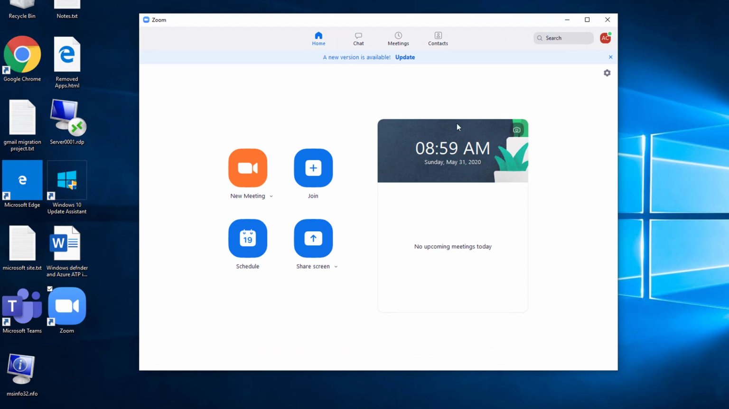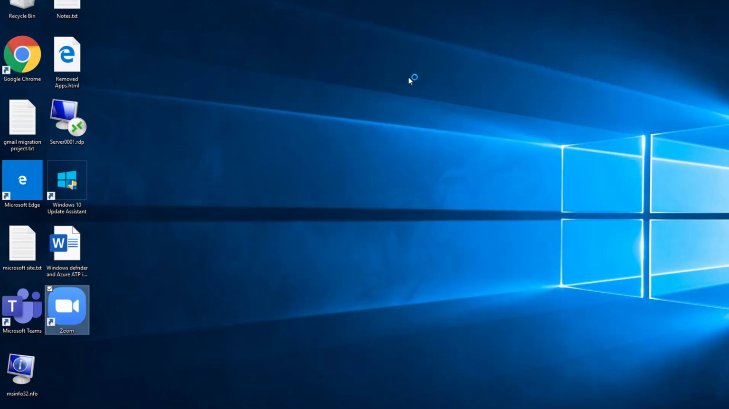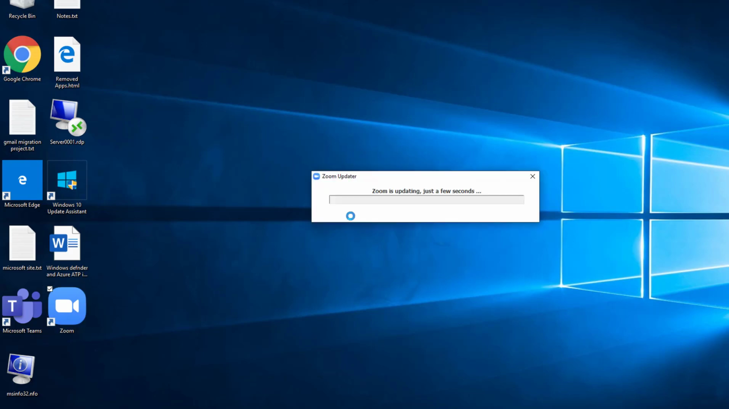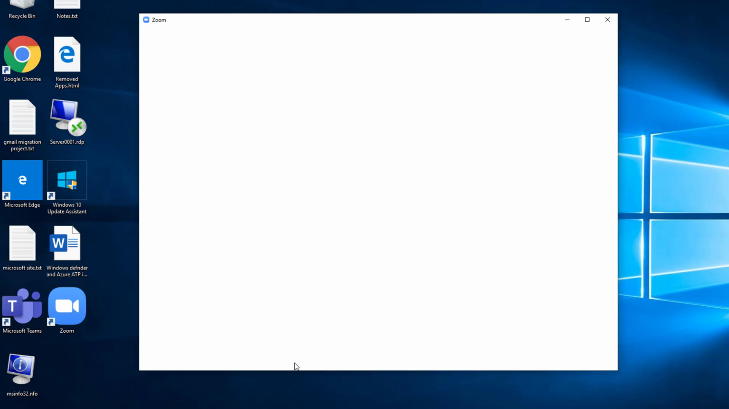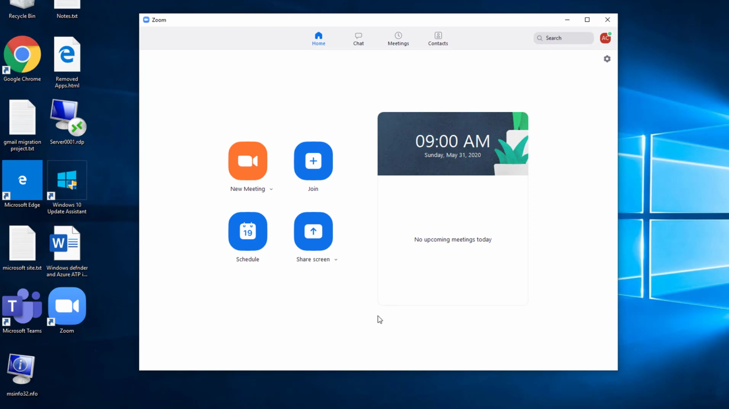Once you have Zoom open, as you can see here, if there is a new version available, you have an option to update. So to update, the first option is by clicking on the update. As you can see, Zoom is updating. It only takes less than a minute to complete the update. So the first option has completed.